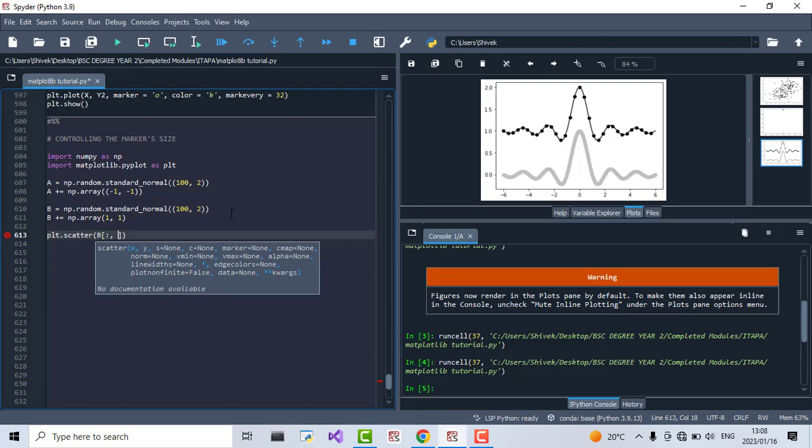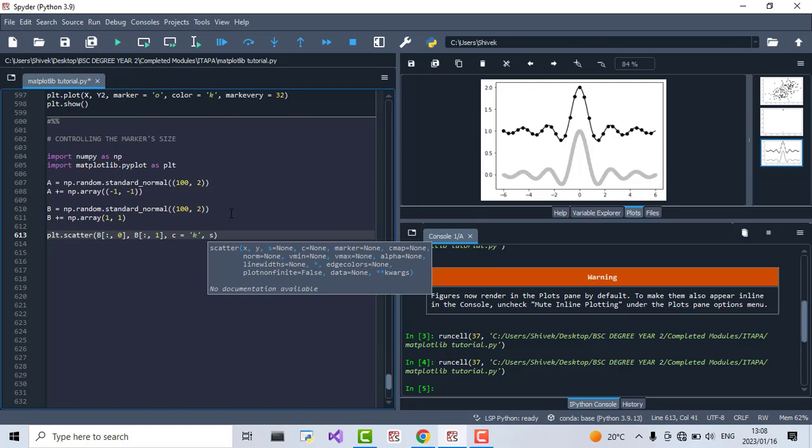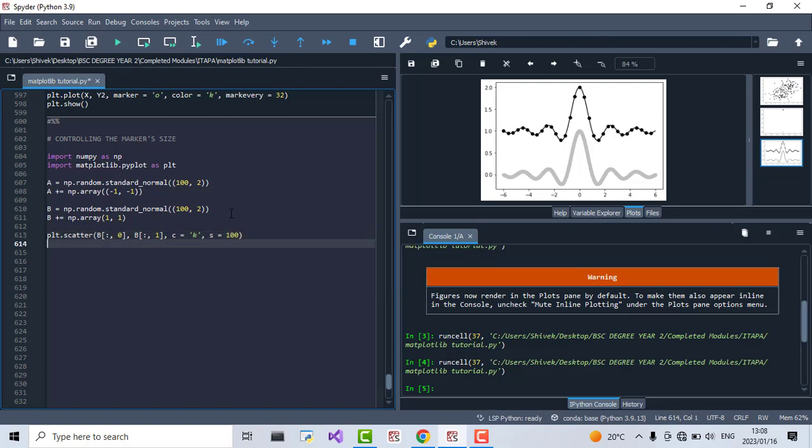So let's do b all rows of column 0. Now we will do b all rows of column 1. Let's do c equals to k. That's basically color. And now let's do s equals to 100. Now, what's important to understand is the parameter that we use to affect the size of the marker is actually represented by S. That's the name of the parameter that we can use to change the size of the marker. So you can set S to any value that you like.